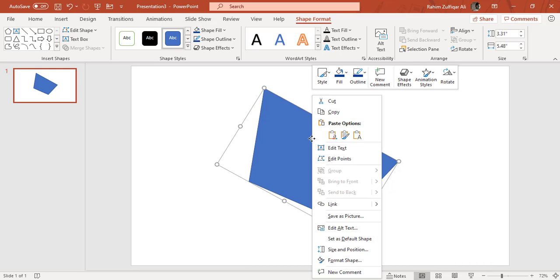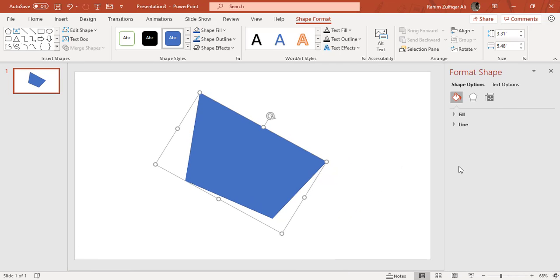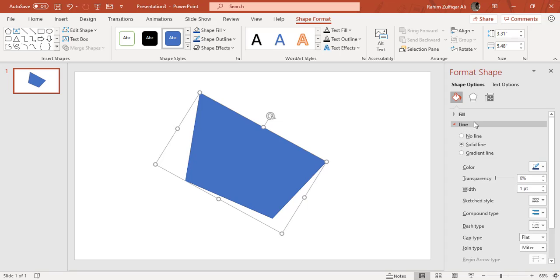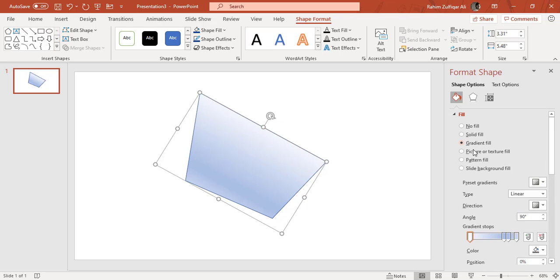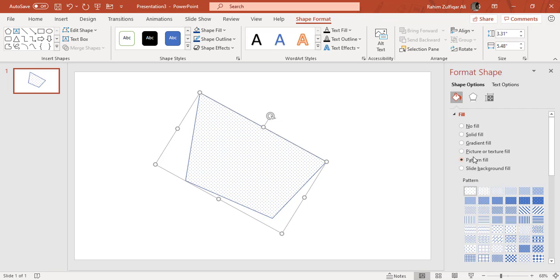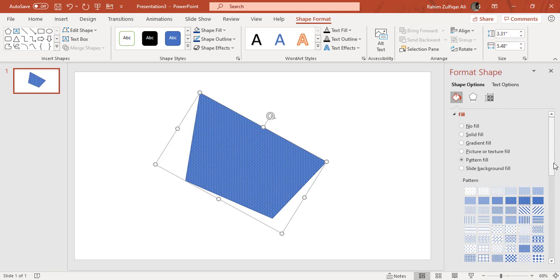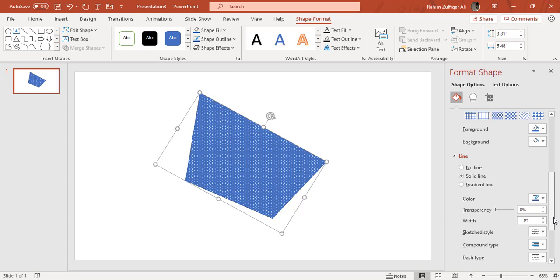Moreover, when you right click on this, from this contextual menu, click on Format Shape, where you will find all the detailed, advanced options. You can explore and fill with a different color, like solid fill, gradient fill, a picture, or a pattern. Or you can also customize the shape line, as well as a solid fill or gradient color.